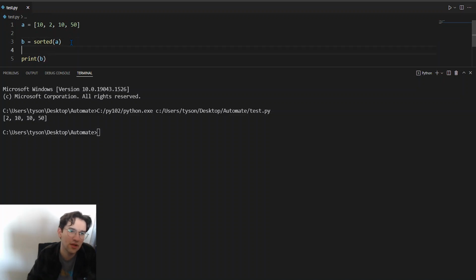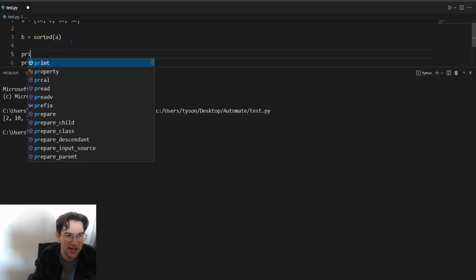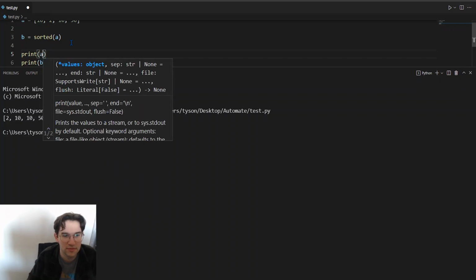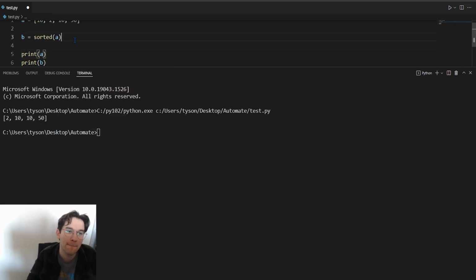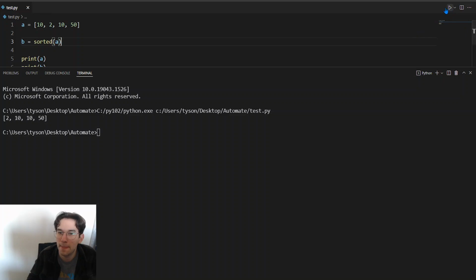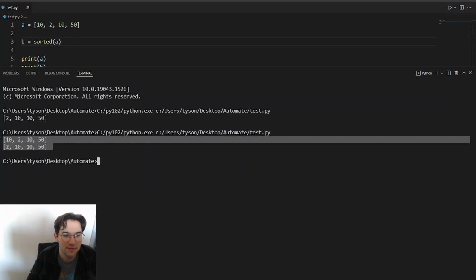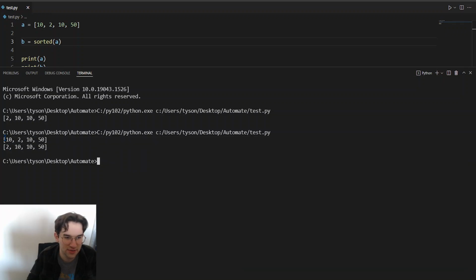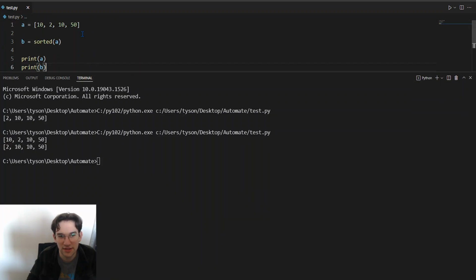So let's print B as well. Let's print A first, and then let's print B, and then run it. You can see that A still is the original list we had, and B is the sorted version of that list. So that's how you sort it if you want to assign it to something. The reason it returns a None value is just a reminder, all right? This is a disaster.